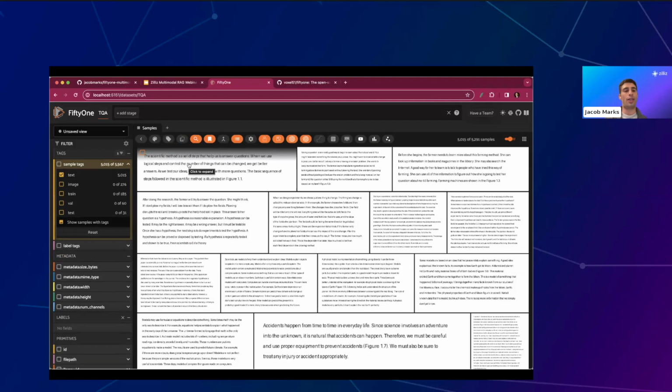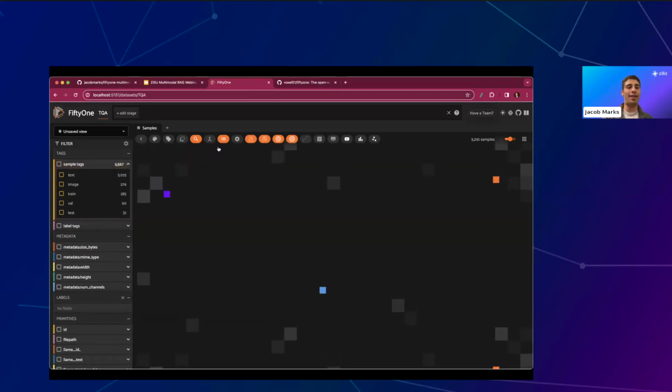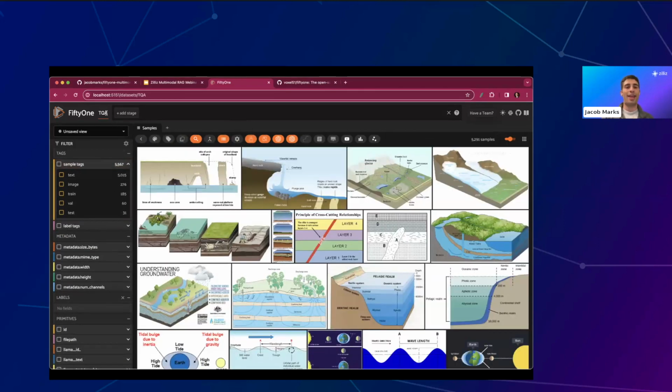And what's going on here is, behind the scenes, this is the textbook question answering dataset, which is a dataset from, I believe, CVPR 2017. So CVPR being the Computer Vision and Pattern Recognition Conference. And this is a dataset that has multimodal information from textbooks, from children's science textbooks.